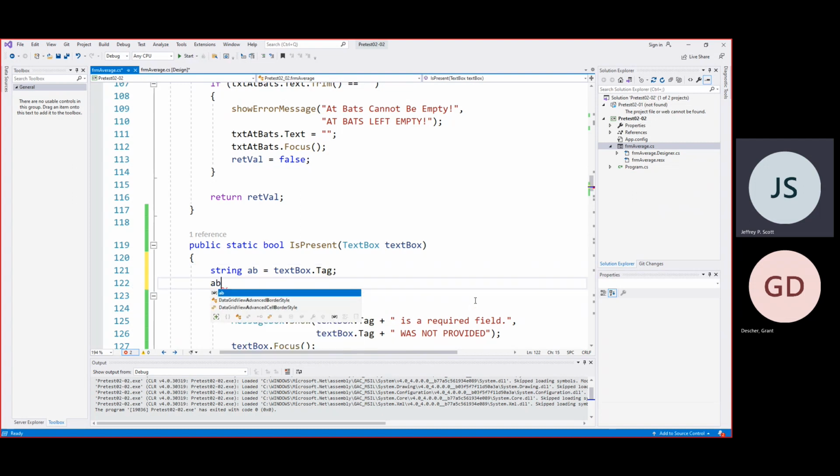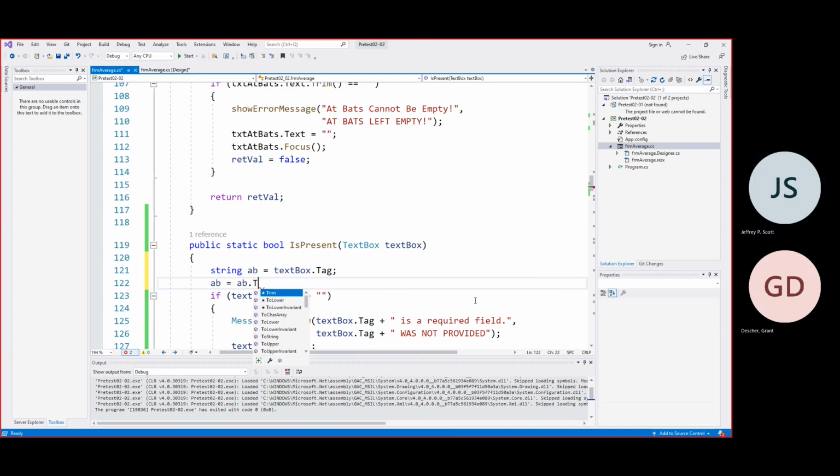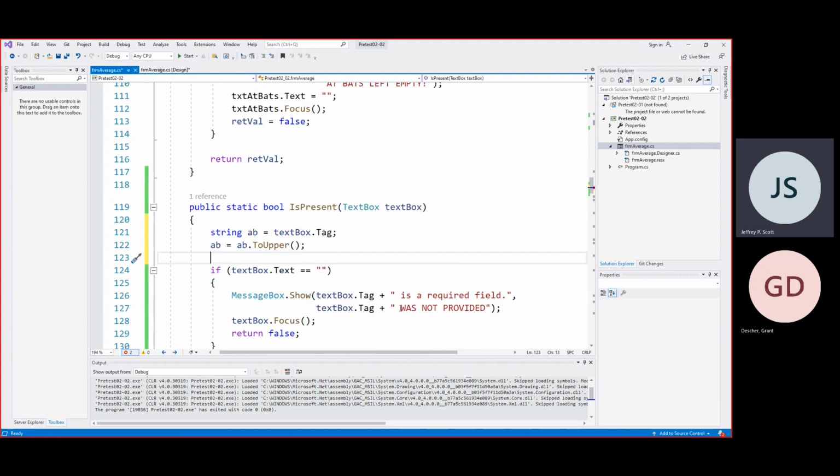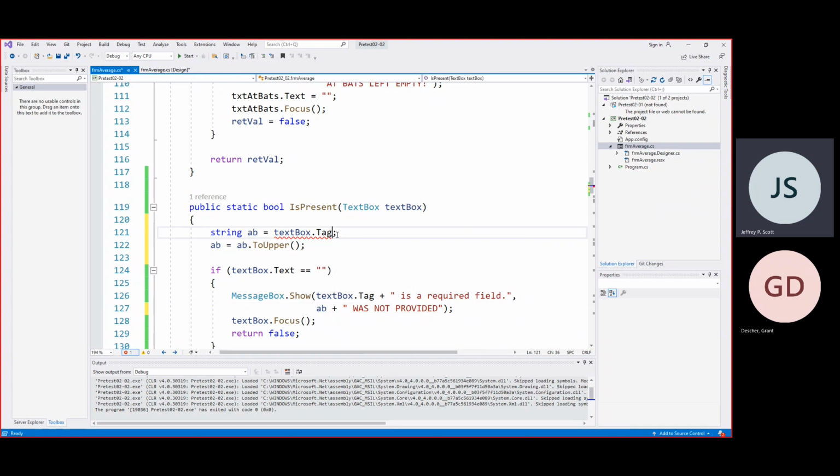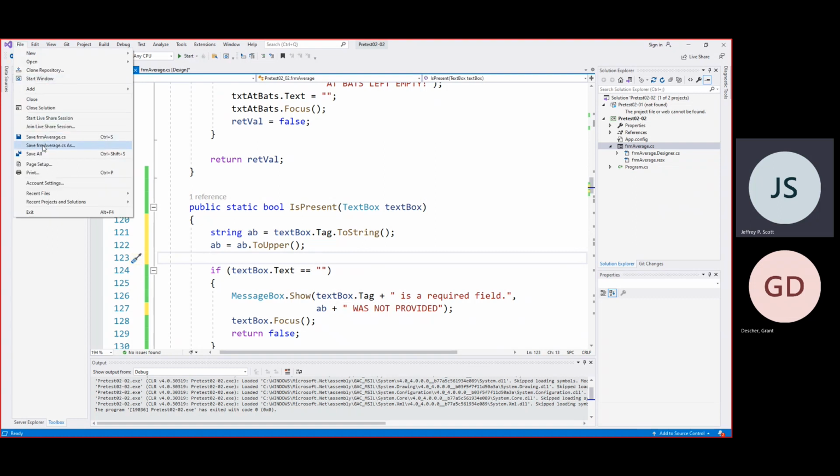And then let's see on the next line. Can we say AB equals AB dot to upper? All right. So now I should be able to come in here and say AB. Right? And my guess is this will need a dot to string on it. Not like this is a big thing, but now it will say at bats and it'll all be in uppercase.